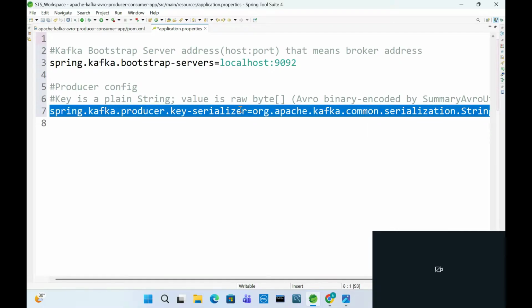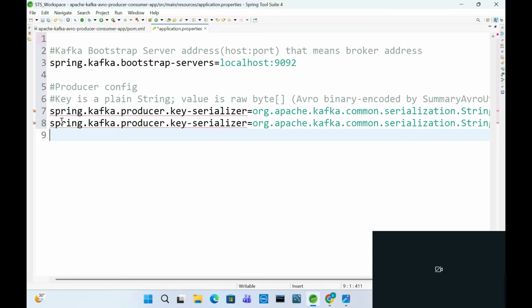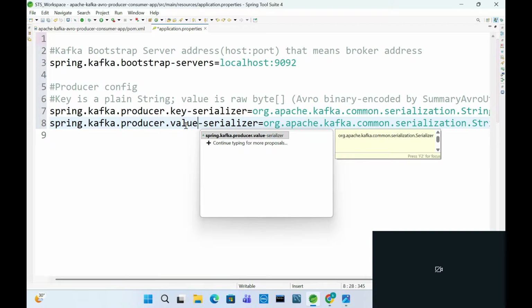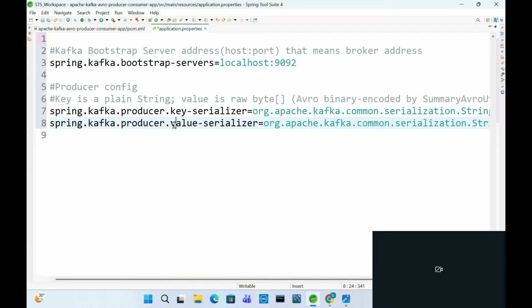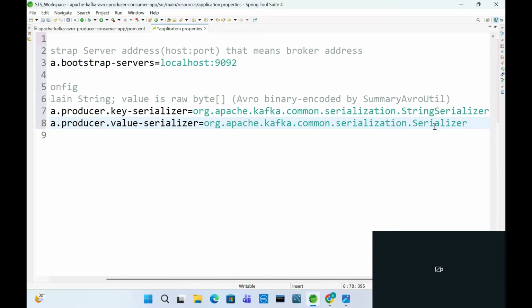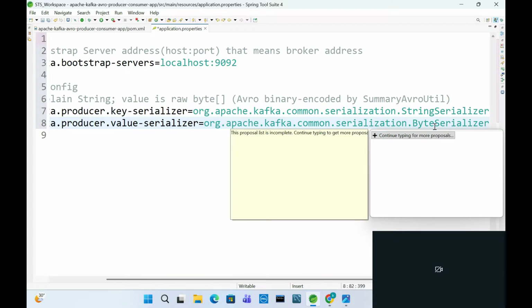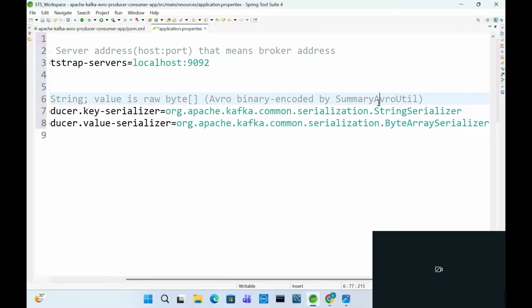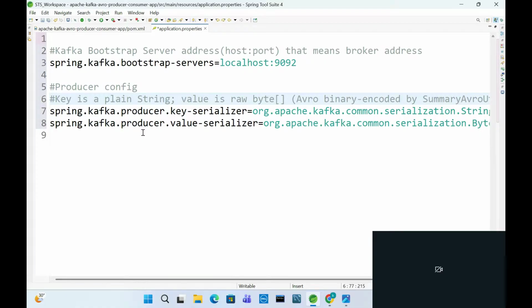So next one, copy the same, Ctrl+V. It is the value. spring.kafka.producer.value-serializer. So here org.apache.kafka.common.serialization. Here it will be changed. So what is this? ByteArraySerializer. So it is done, right? So key serializer, value serializer we have added.